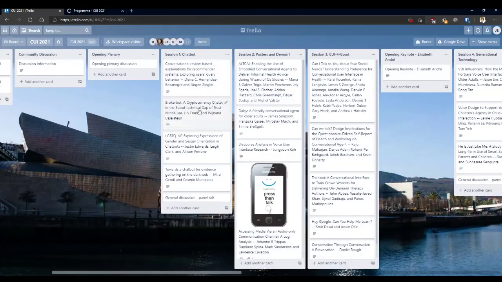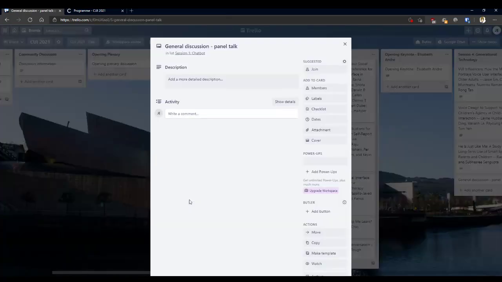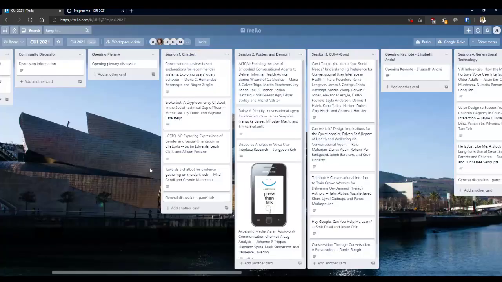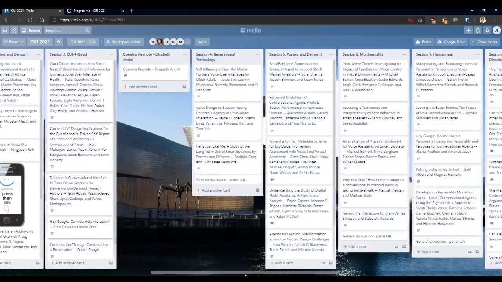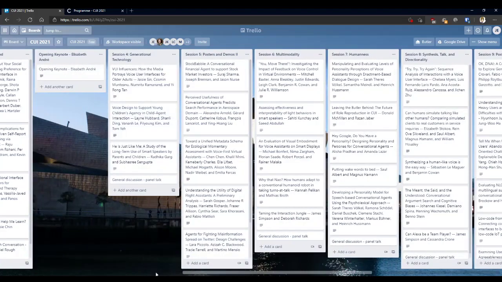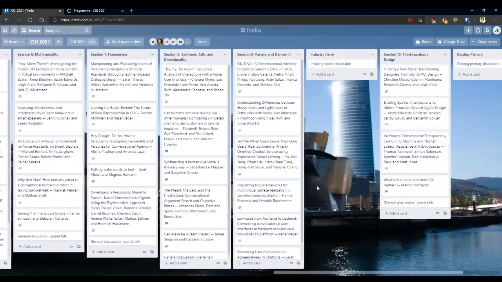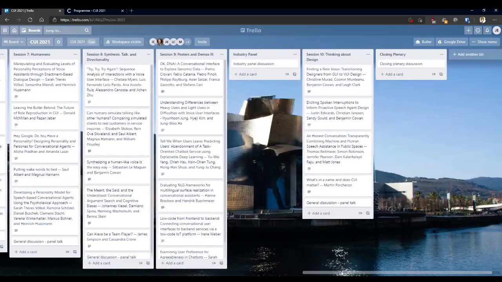You can also, at the end of each session, we'll be having panel discussions, comment in the panel discussion anything that might have come up during the discussion that you want preserved or that you want expounded on. And Rebecca and I, the virtual chairs, will try to get all of the comments that were shared during the panel into the Trello discussion, so discussions that happen during the panels can continue beyond the panel itself and beyond the conference. You'll see a number of lists, one for each session, as well as lists for the opening keynote, lists for the industry panel, and a list for the closing plenary.